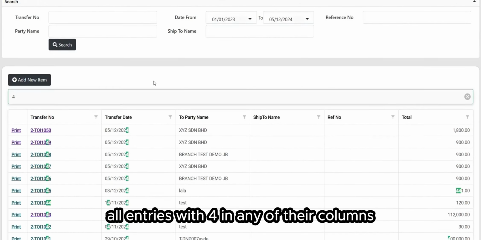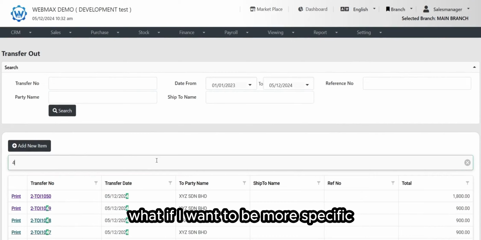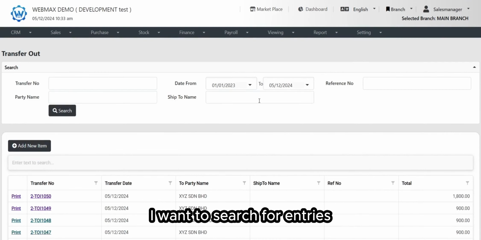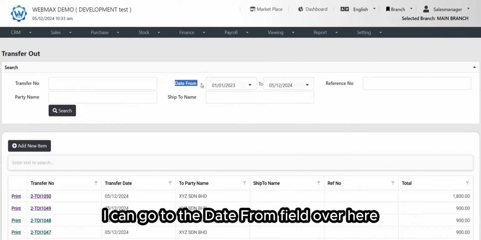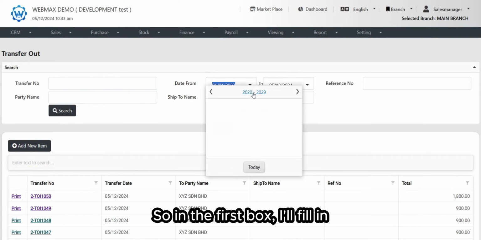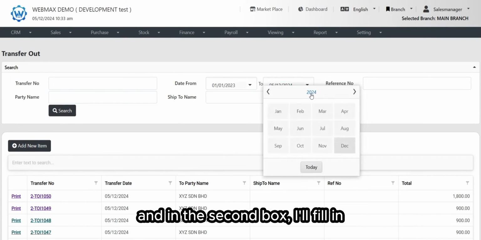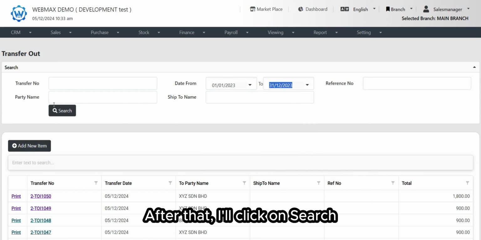Now, while this is useful for quick and generic searches, what if I want to be more specific? Well, I can use the search bar up here. So let's say I want to search for entries that were made in the year 2023. I can go to the date from field over here and fill in the date ranges. So in the first box, I'll fill in 2023 January 1st. And in the second box, I'll fill in 2023 December 31st. After that, I'll click on Search.